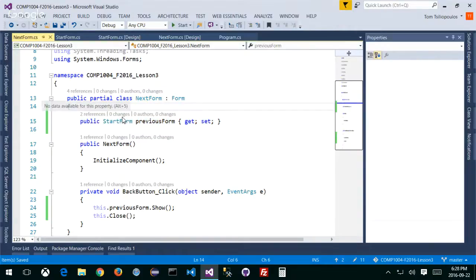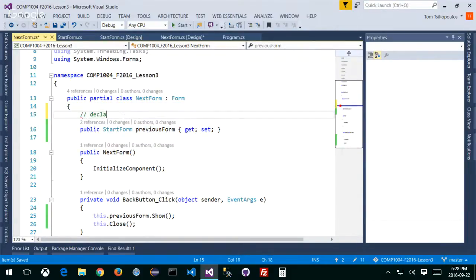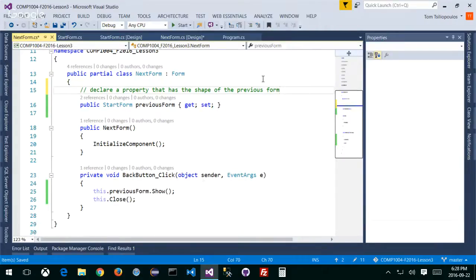In this particular case, this is step one for the next form: declare a property that has the shape of the previous form. I'm saying shape because the data type has to be of type whatever the previous form that you came from was. In this case, start form, but it could be whatever it is. We're going to do multiple ones. We're going to see some examples of doing multiple forms. Okay, that's one. The next one is down here.